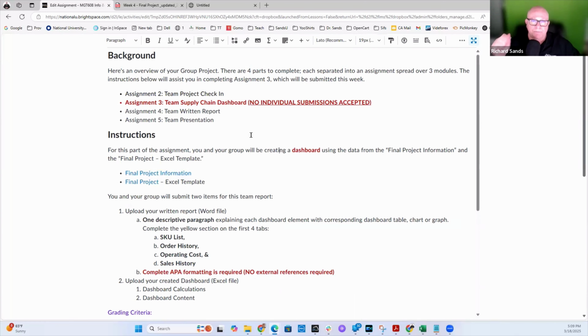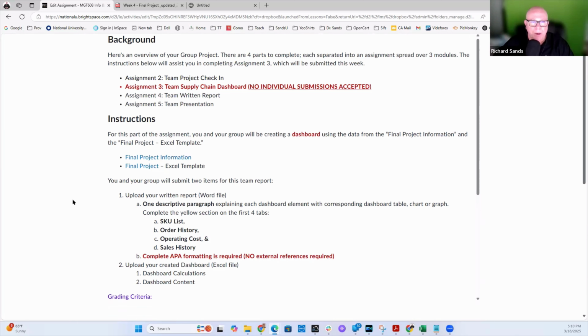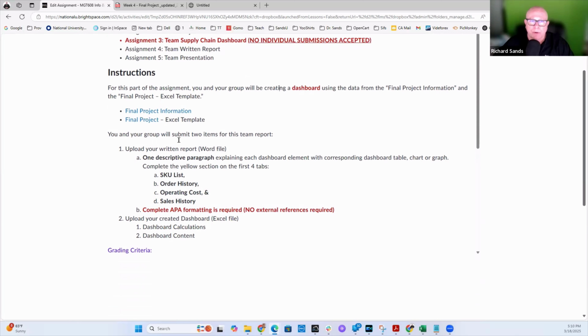So as far as the assignment, while assignment 2 was a team project check-in, it was submitted individually. For assignments 3, 4, and 5, they're team activities, and you just pick one team member from your team and submit that assignment. For this part, you and your group will be creating a dashboard using the data from the final project information and the final project Excel right here.